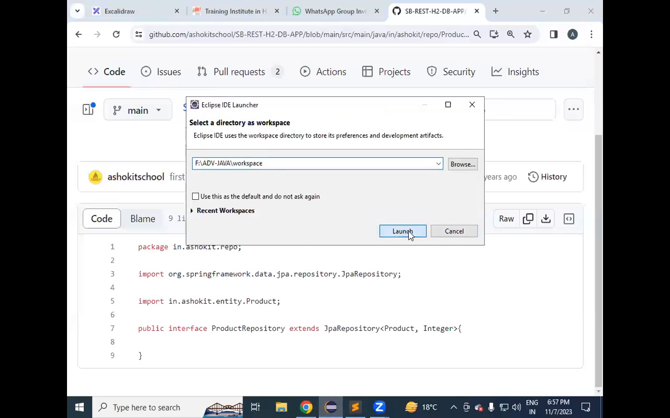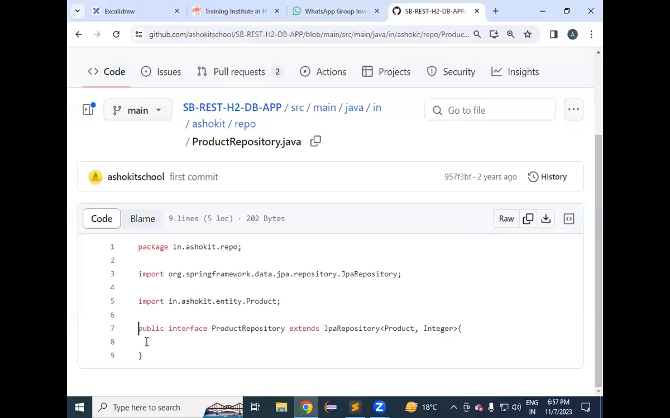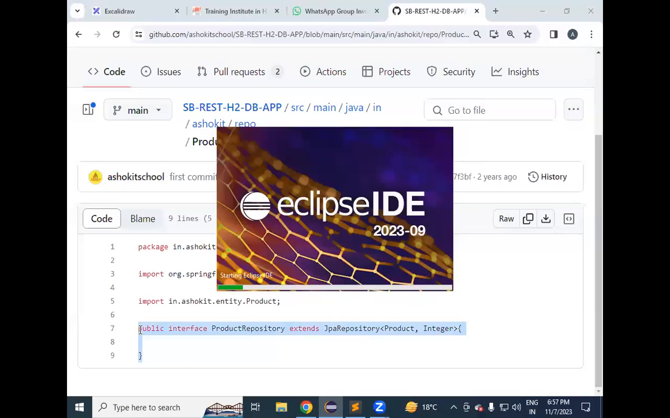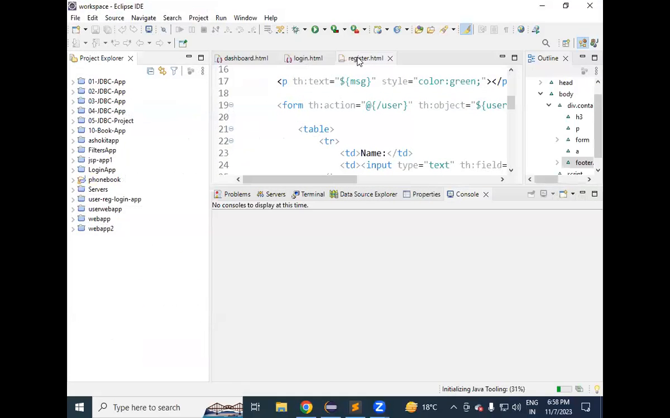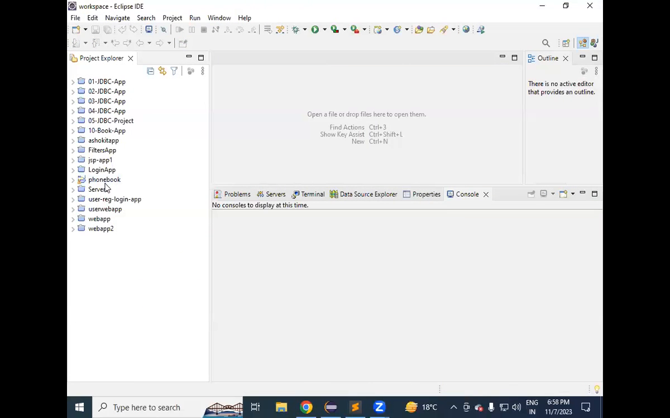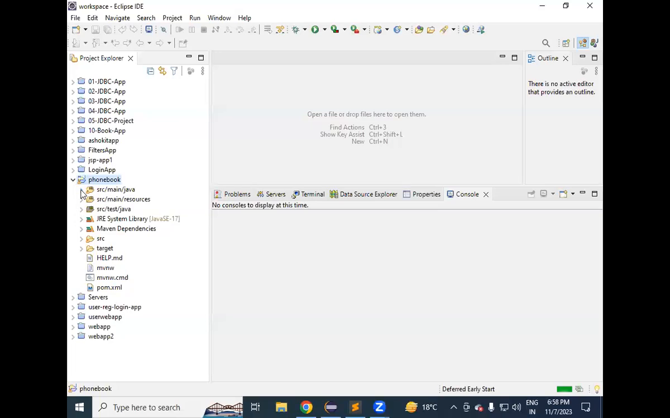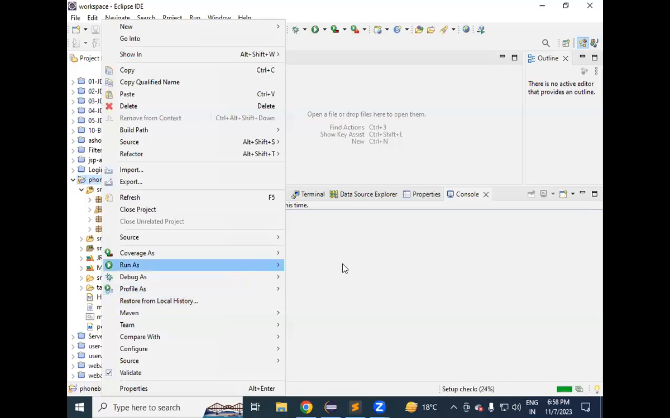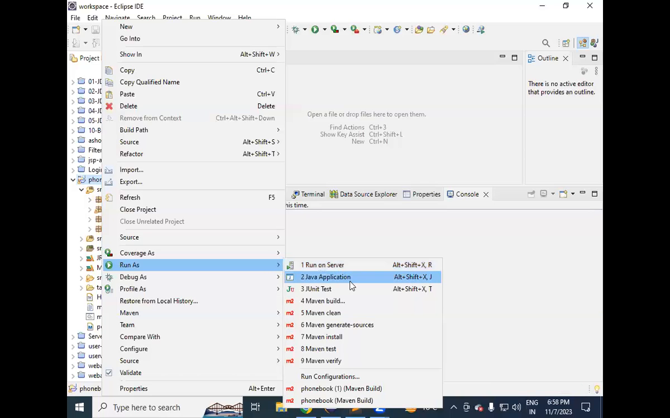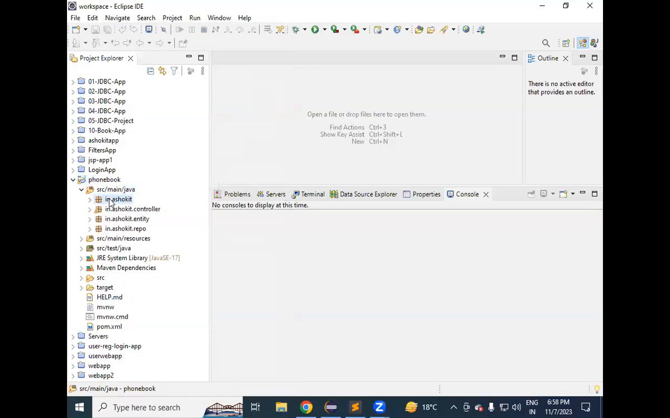Okay, good. Now, here the repository is available. In this, only one line of code we are writing. With this one line of code, we are able to perform all the CRUD operations. Now you see, I have my phone book application. This is the phone book application that we have deployed in the AWS cloud. Let me run it once. Run as Java application.